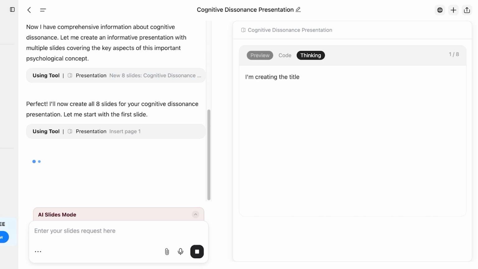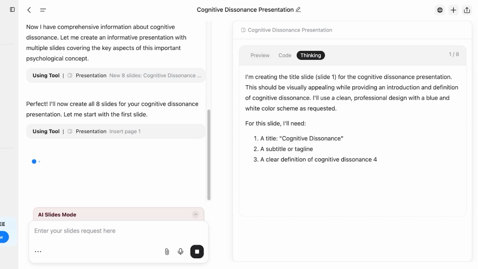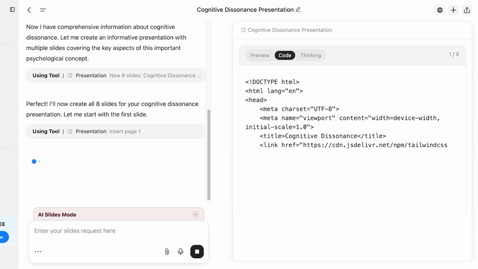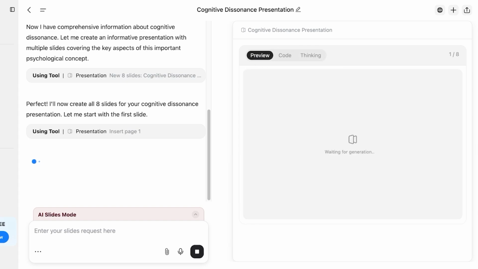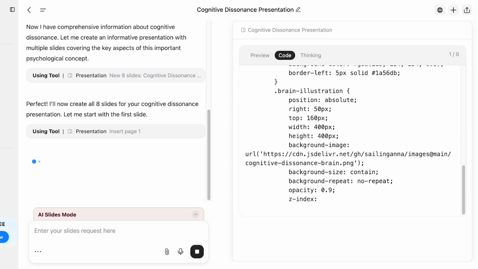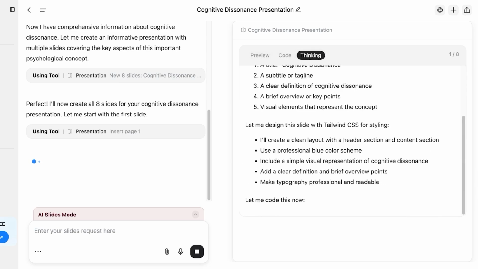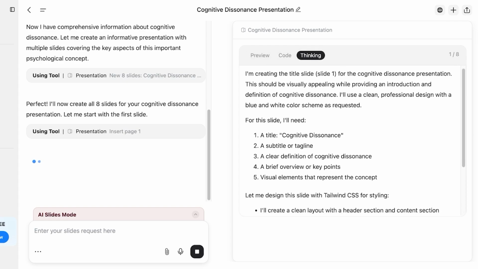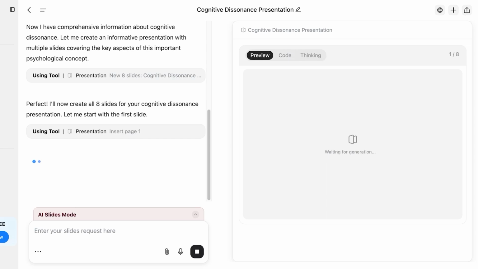So once the research has been completed, then it's going to start creating the slides as well. On the right, you can see it is starting to code up the slides, and you can click on preview to take a look at the previews. You can click on code to take a look at the code, and then you can go into the thinking, where we can actually see how it is thinking the slides through and how it is making the idea come to life. So you basically have these 3 tabs which you can navigate in between.